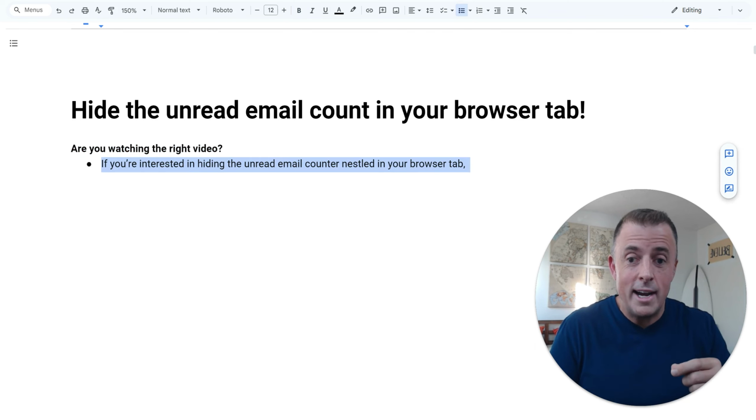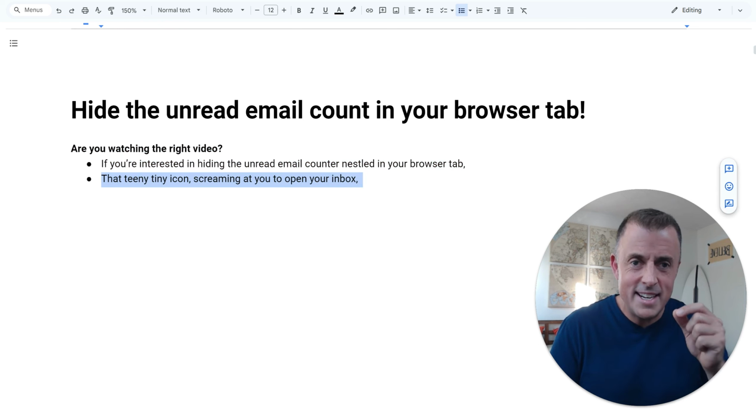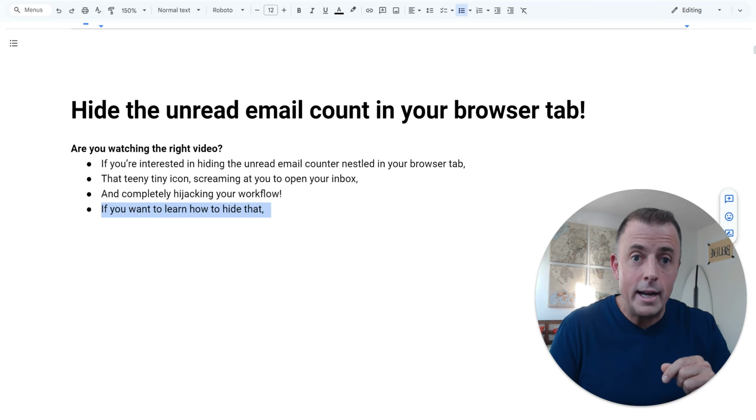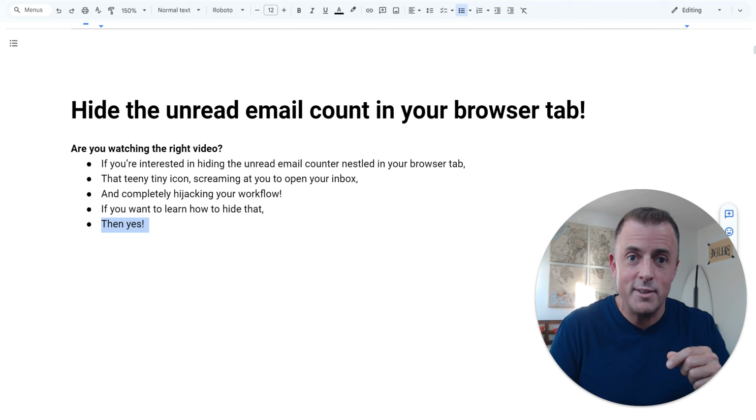Well, if you're interested in hiding the unread email counter nestled in your browser tab, that teeny tiny icon screaming at you to open your inbox and completely hijacking your workflow, if you want to learn how to hide that, then yes, you're watching the right video.